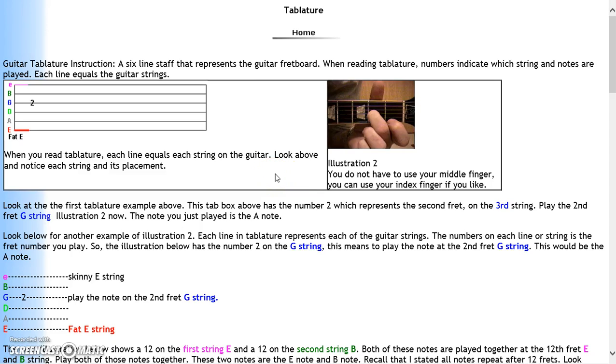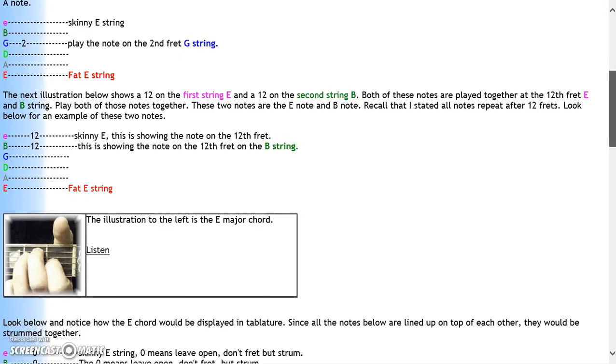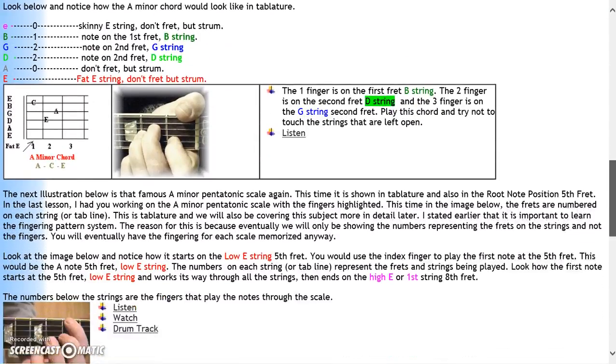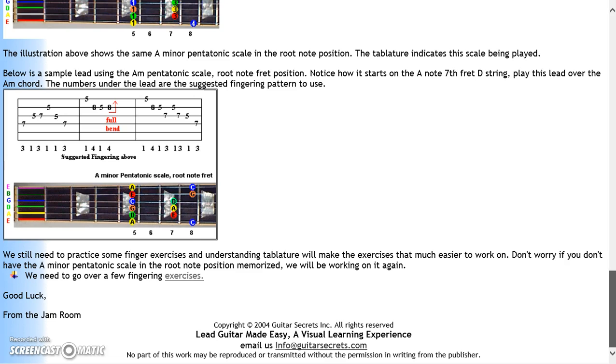Welcome to Guitar Secrets, and here you'll see that this is a basic lesson covering guitar tablature. What you can do is read through the lesson here, and what I would like to do is explain a little bit about guitar tablature.